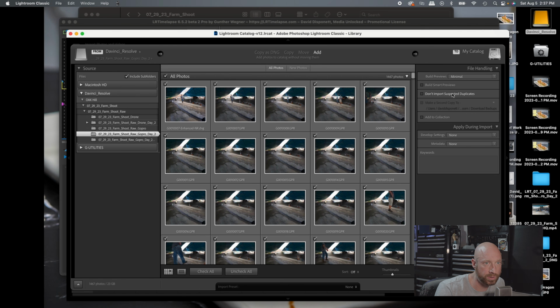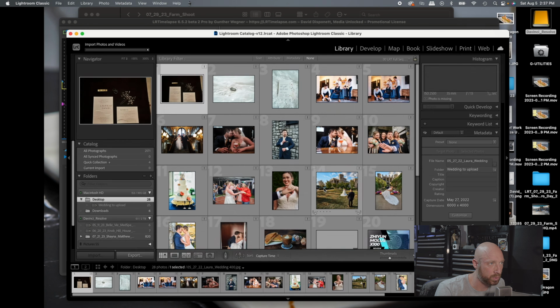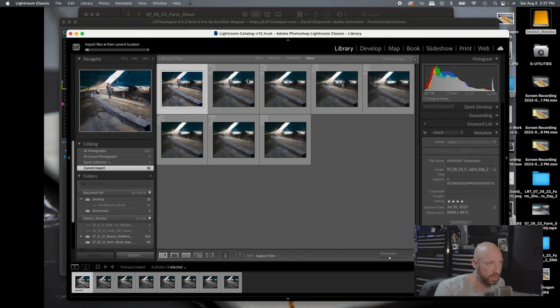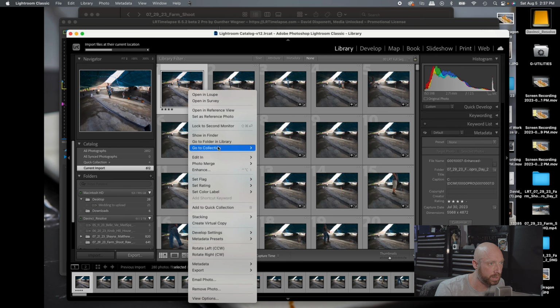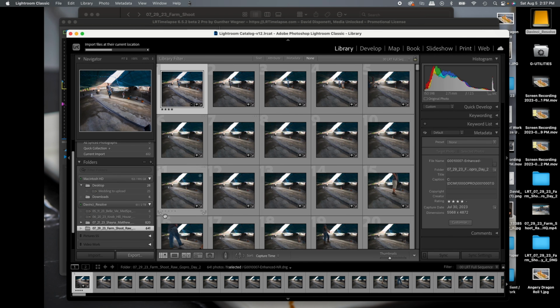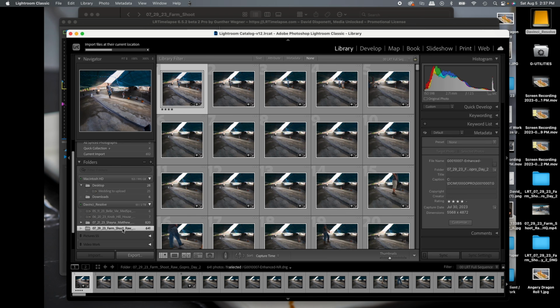I'm going to do minimal. I'm not going to do one-to-one previews. And I'm not worried about duplicates as I've imported this a few different times. So then we're just going to hit import. And it's going to go through its import process. As it's importing, you can go on and right click, and then I go to folder and library. So now we're in the folder right here, as you guys can see.